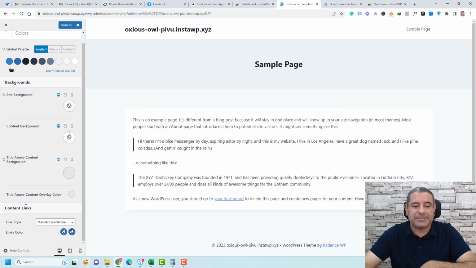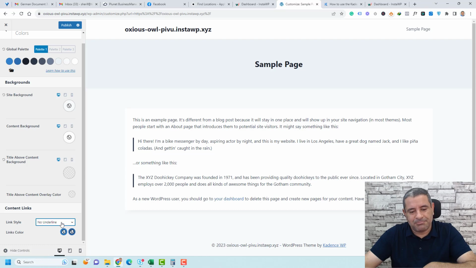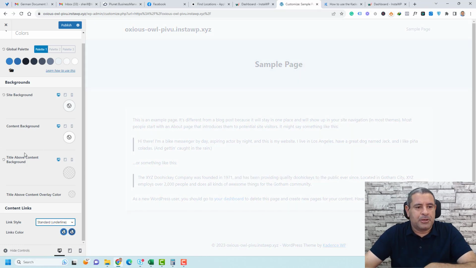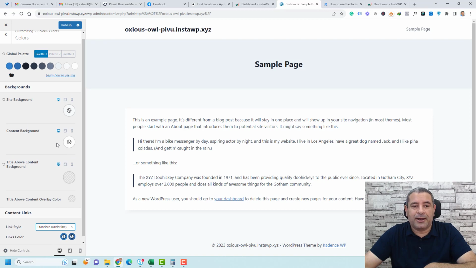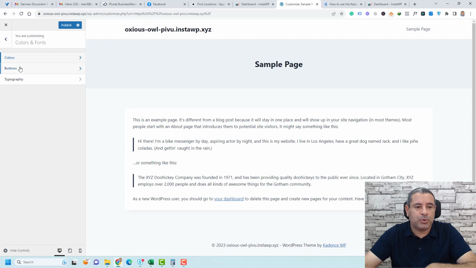And here your links, the content links, these are, again, your buttons. You can change it from here. For the link style, this is the link style. You can change it to be something like no underline. So you'll find the underline has disappeared from this color, but because these are links, I like to keep them underlined. So these are your colors and options that you have inside the Kadence theme. So let's go back to our buttons.